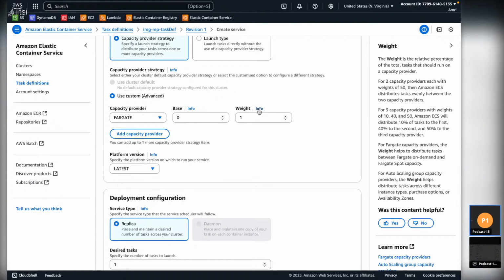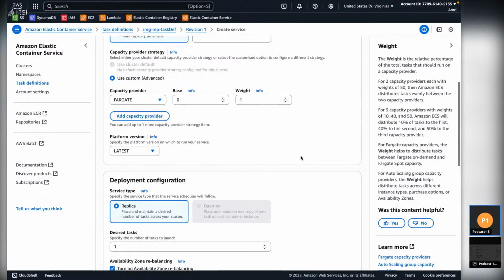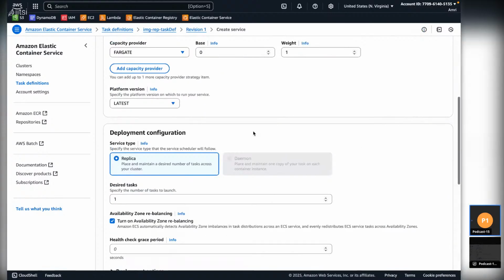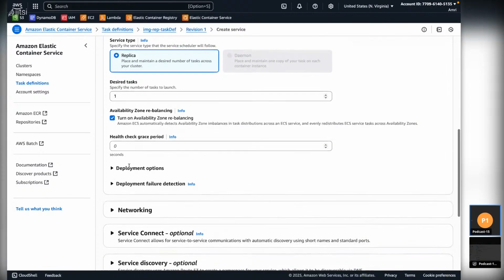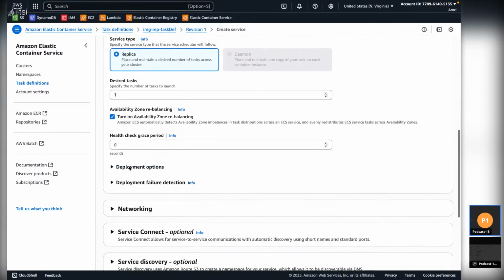What's the weight here? The weight is the relative percentage of the total tasks that should run on a capacity provider. So this is a ratio. Yes, it's amazing. Desired tasks 1. Then the health check. This is the health check because you are running on Fargate on a set of containers, and it has to check.